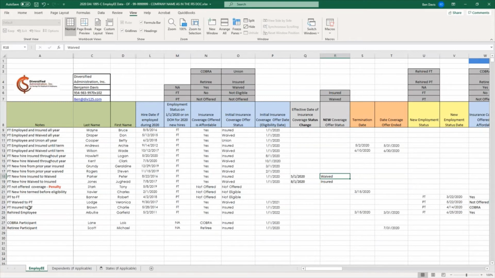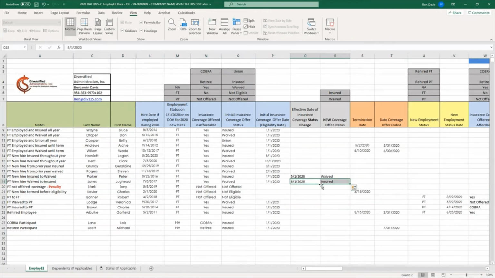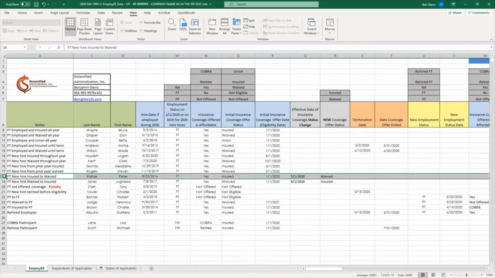It's waived. And the exact opposite is what happened here with Jughead Jones, a full-time employee who had waived coverage since the beginning of the year. But on August 1st, he had a status change and became covered. So if you have employees who switch mid-year, either from insured to waived or waived to insured, this is how you would enter their data.